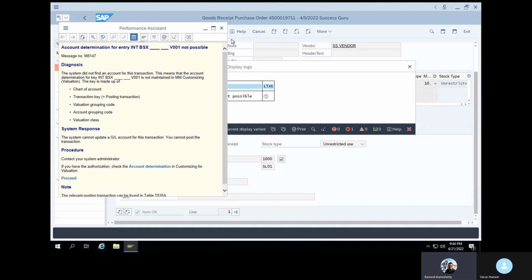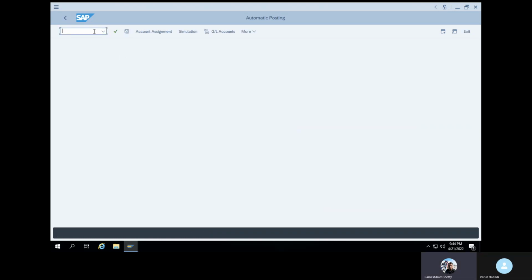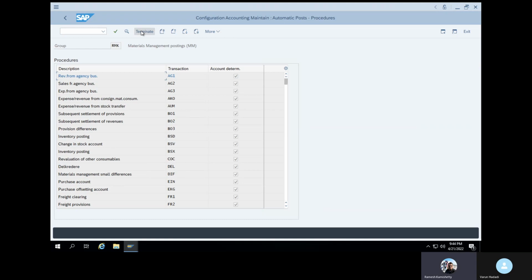Here also is the diagnosis. Under the diagnosis, you see chart of account, transaction key, valuation grouping code, accounting grouping code, and valuation class. This is the combination we need to maintain in our procedure, below under the procedure. Proceed. Okay. Now you can proceed from here. Click on cancel. Click on account assignment.